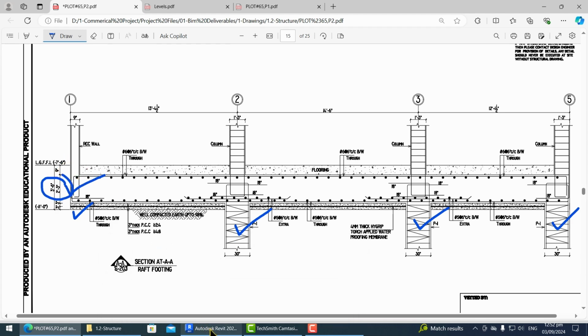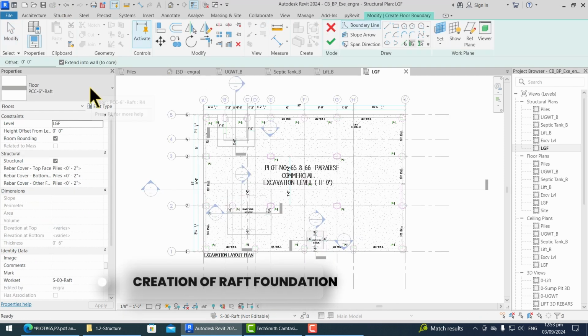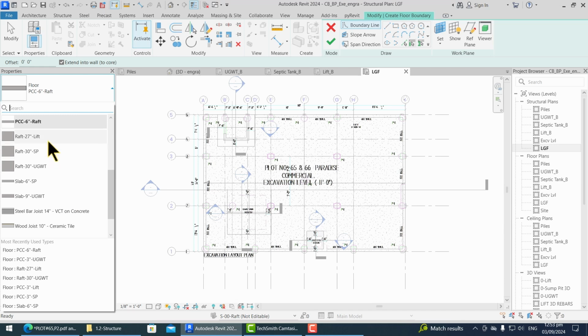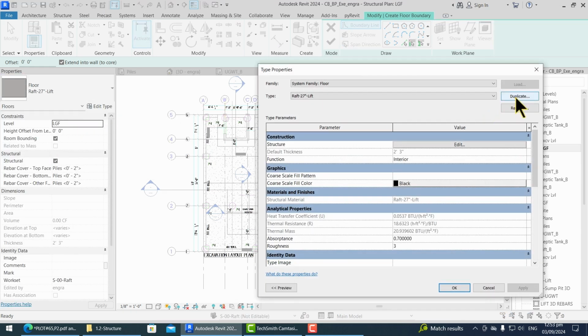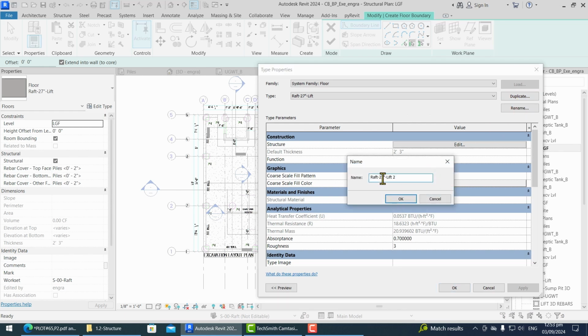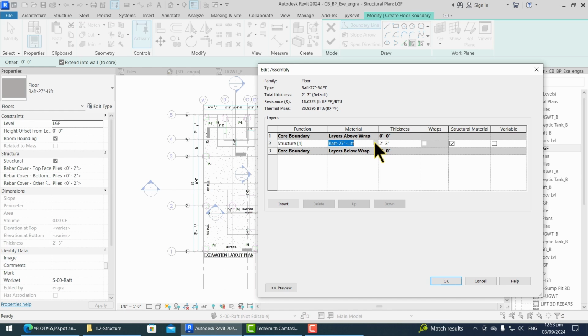So let's jump right into the Revit screen. First, we have to activate our Raft workset and then go to the Structure tab and click on this floor drop-down. And then from the Edit type, create a new floor by using this duplicate option. And click OK. And then from the Edit type, change the material.